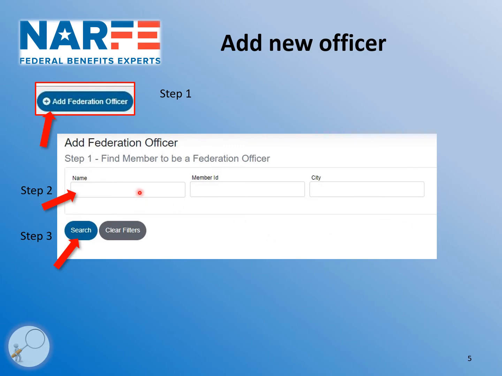Type in the name of the member that you want to create as an officer. I suggest using the last name only, as too much information seems to confuse the database, and then select Search. This form searches for both chapter and national-only members because national-only members can serve as Federation officers.